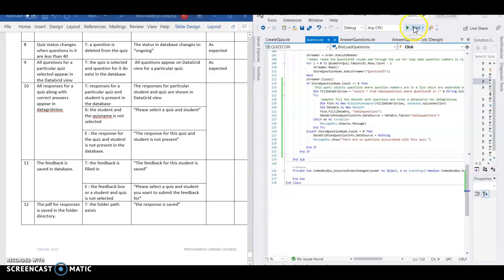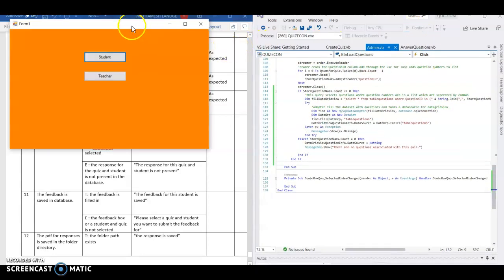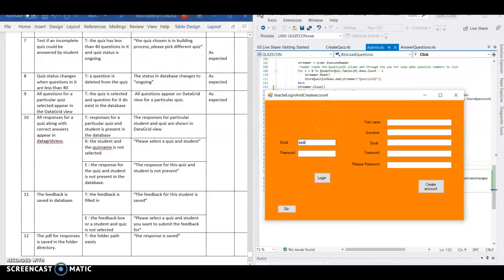Guys, hi everyone. So we're gonna do some tests remaining. So the ninth one is to see if all the questions appear in data grid view, which is selected. So for that we need to log in as a teacher.